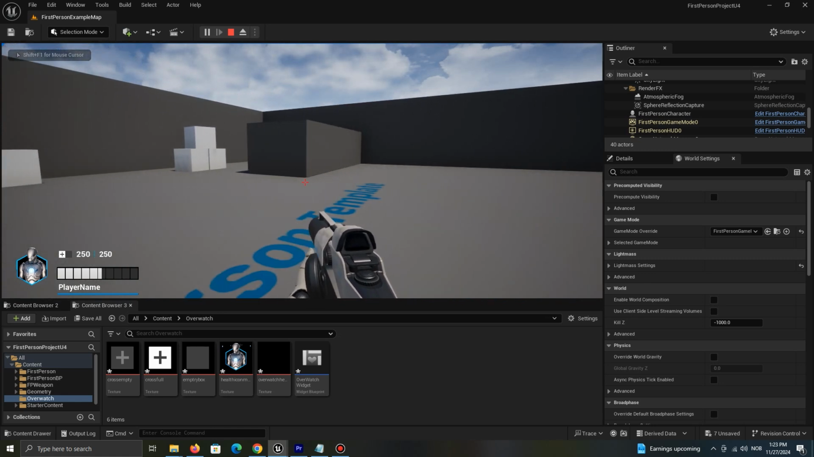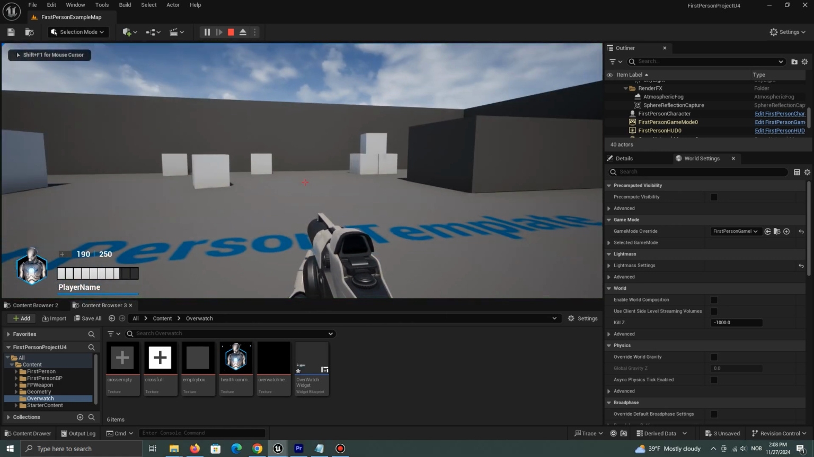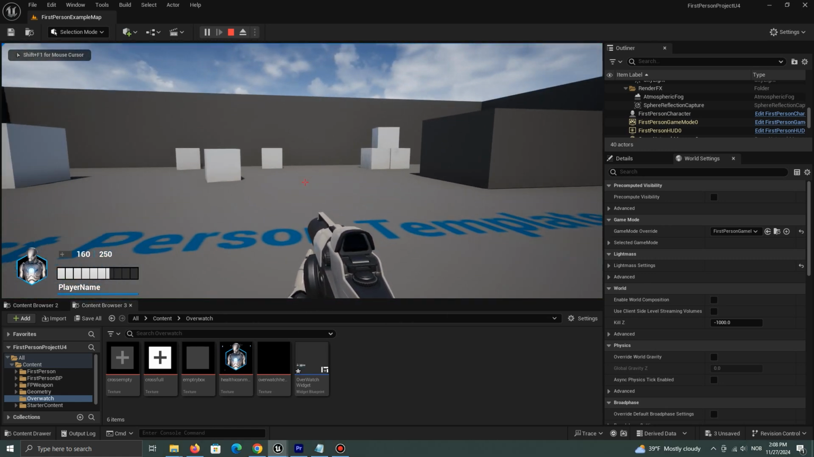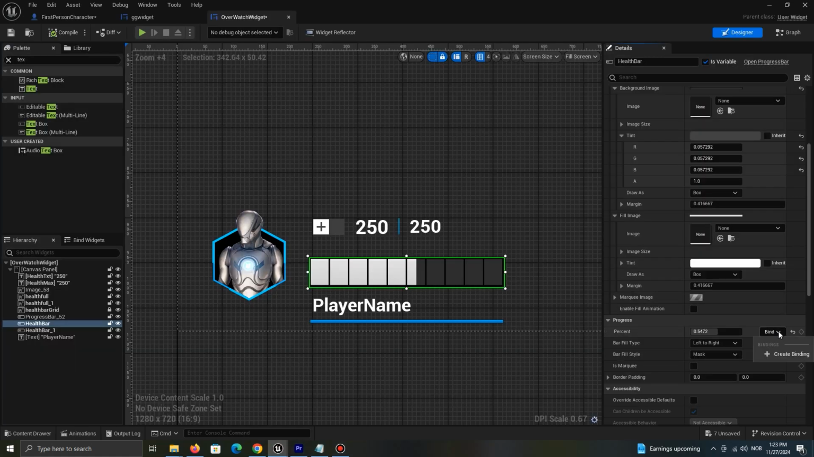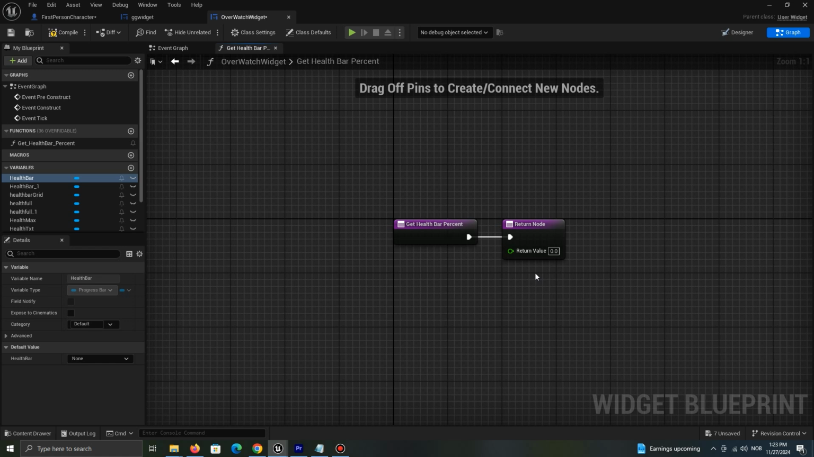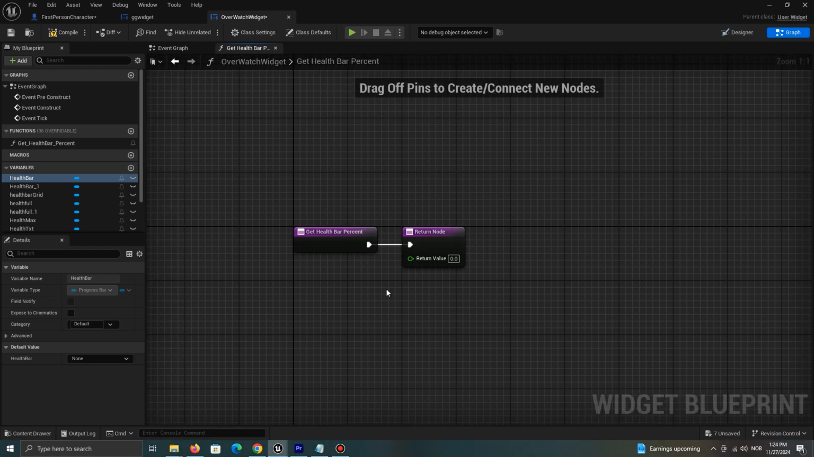Let's create the necessary code. So we need to set the health text, the health bar, and the cross icon to work. Let's start with the health bar. You can create a bind event like most people do, but since this can be performance taxing, I'll show you a more efficient way to do it.